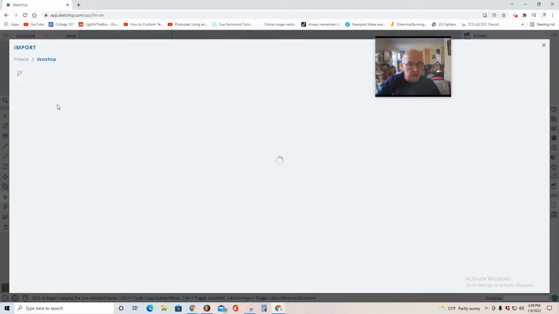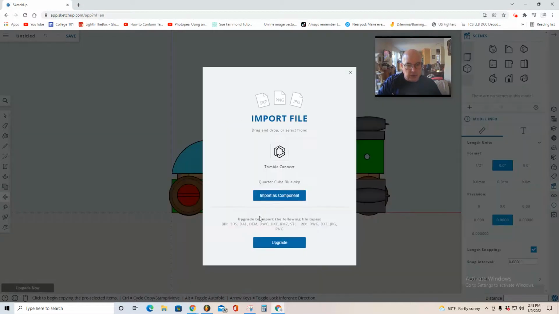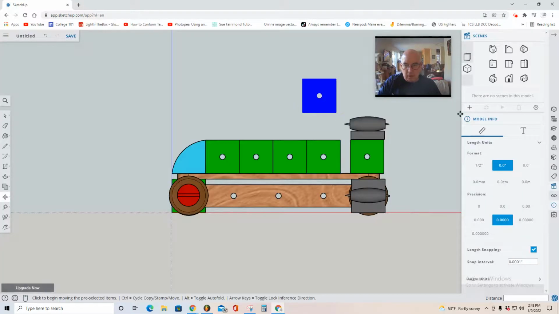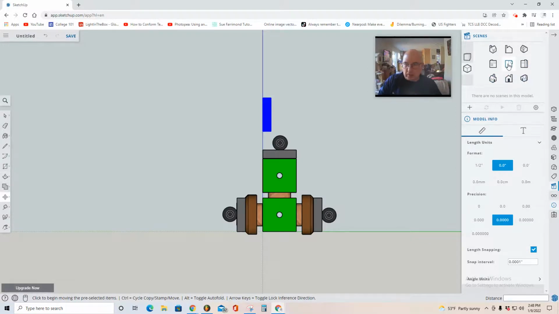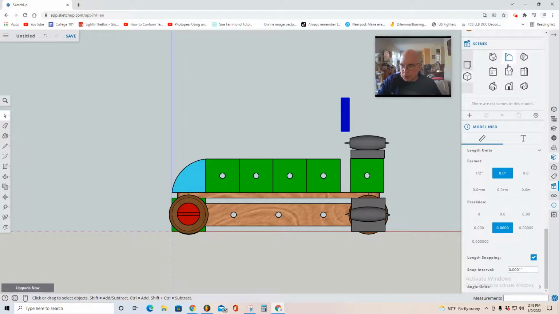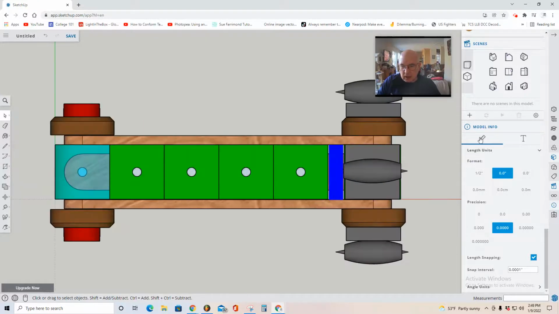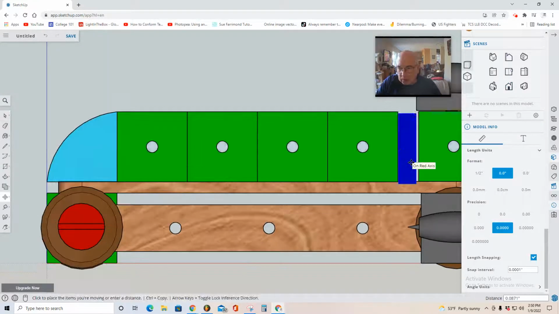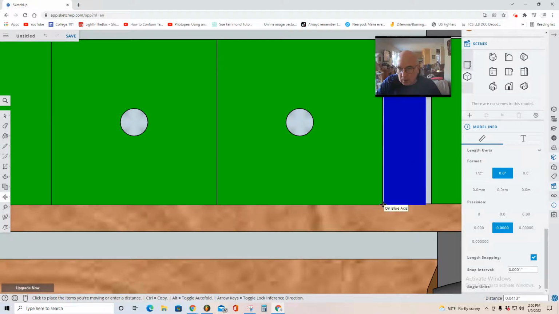Import from Trimble Connect my quarter cube. Look at it in top view. I'm going to need to rotate it. Click. And then move it into position. Back to my top view. It's okay. Back to my side view. I think that'll be fine for me.